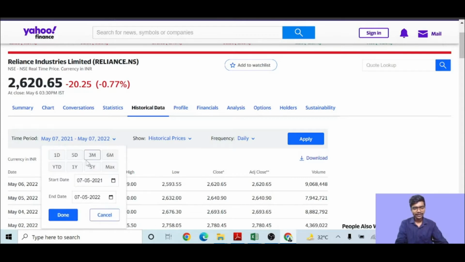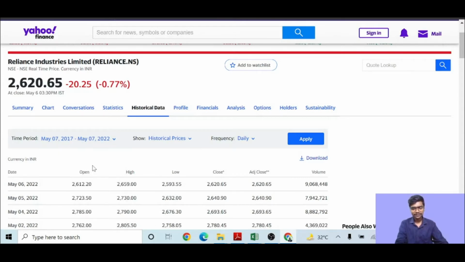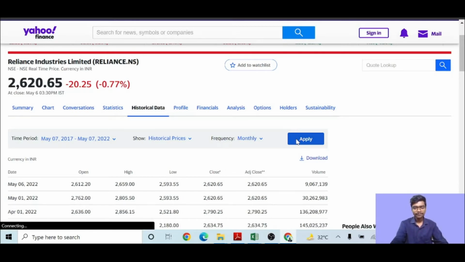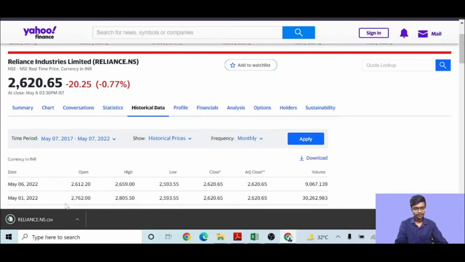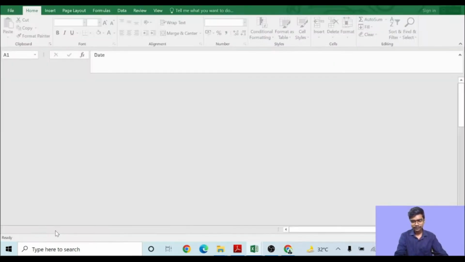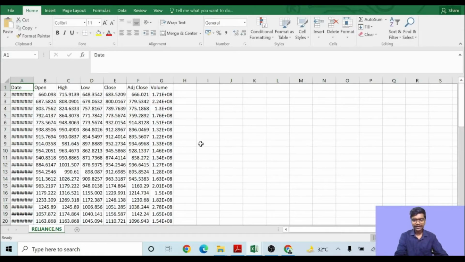We are going to select the last 5 years and I am going to select monthly frequency because that suits me and fits my purpose. Next we will hit apply and download this data. Next we'll have to open the file and calculate the returns.